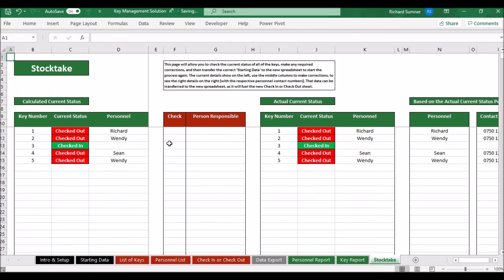If you come down the list and you go key 2, I've got it checked out as Wendy. Actually, if you've got key 2 sitting in the drawer and you go, well, actually that's not right, if you select the cross here on the same line, it will then go, okay, no, it's not. That's not right. It's checked in. It won't ask you for personnel because it knows it's checked in, so you don't have to put anything in here. If you come and you tick it, that line for that key, then it keeps it as it is.